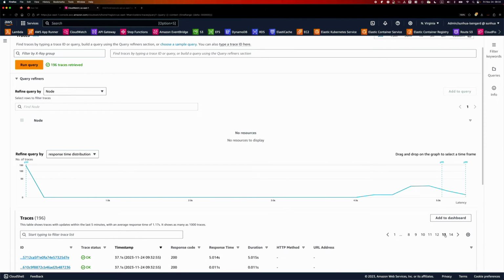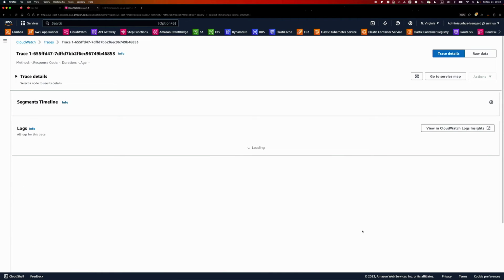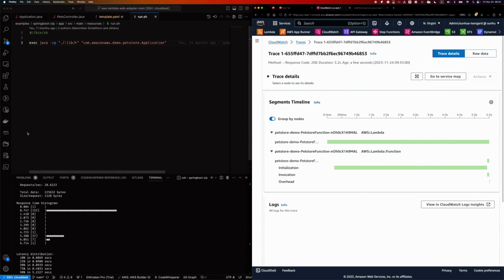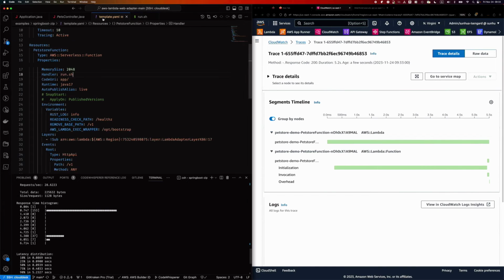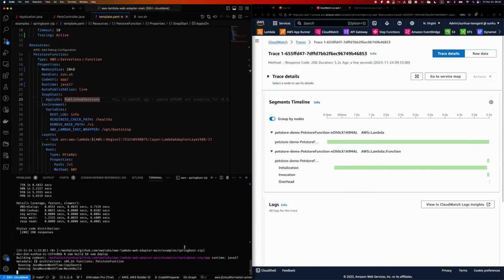Yeah, there's several traces that you can see. The duration is around 5 seconds. Let's open one of the traces. You can see here there's a 4.8 or 9 seconds initialization. That is the time the Spring Boot application actually takes to start up. So without SnapStart, we see there's a 5 or 6 seconds cold start, which is pretty bad.